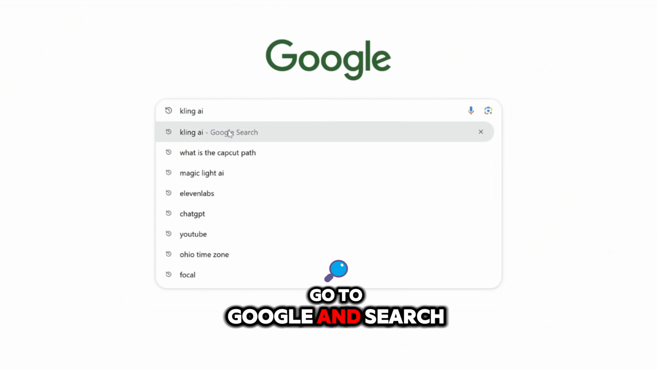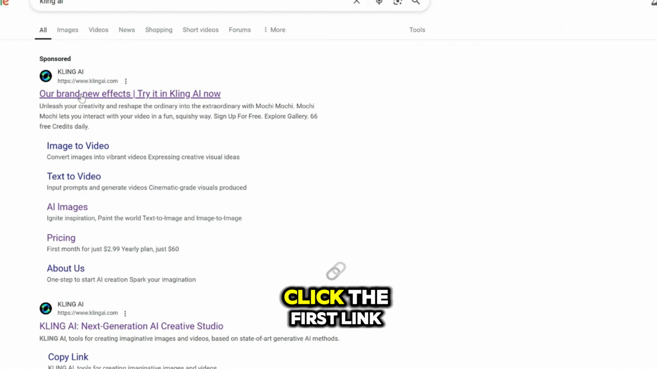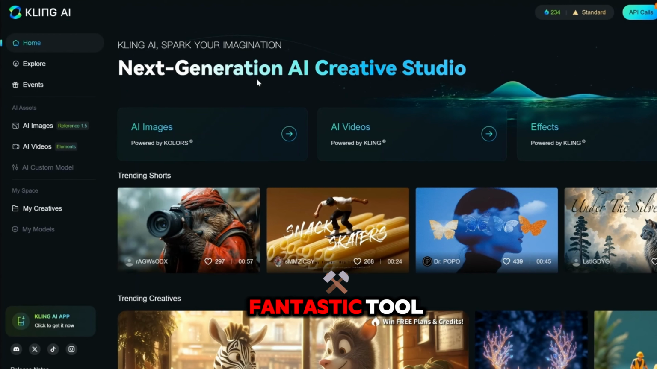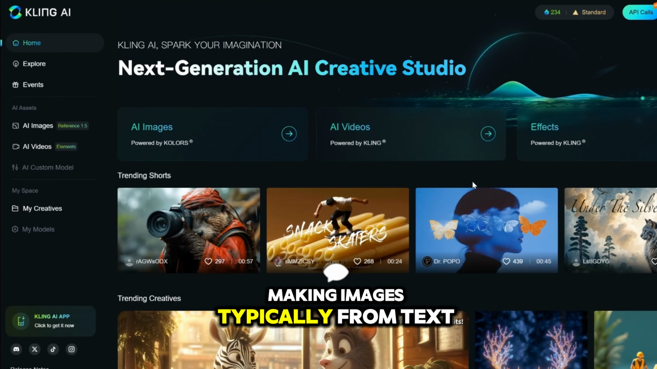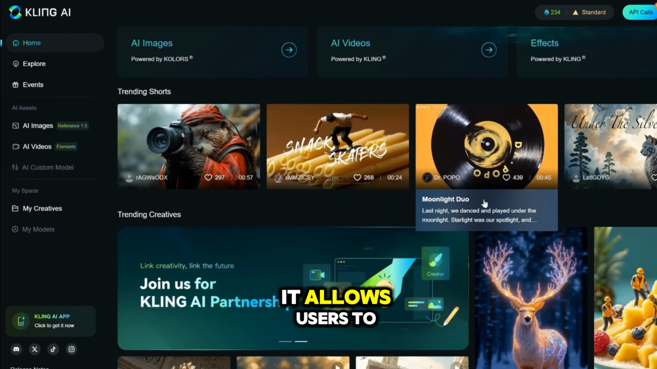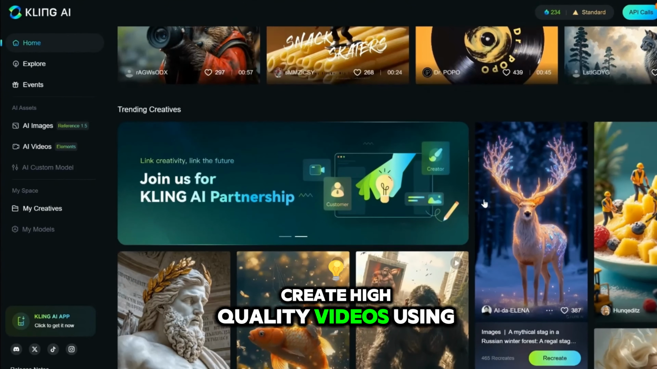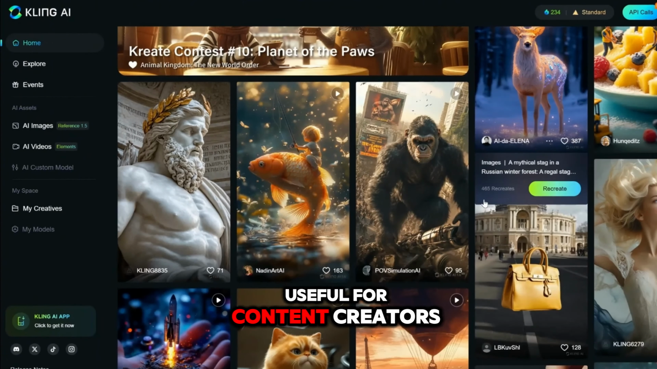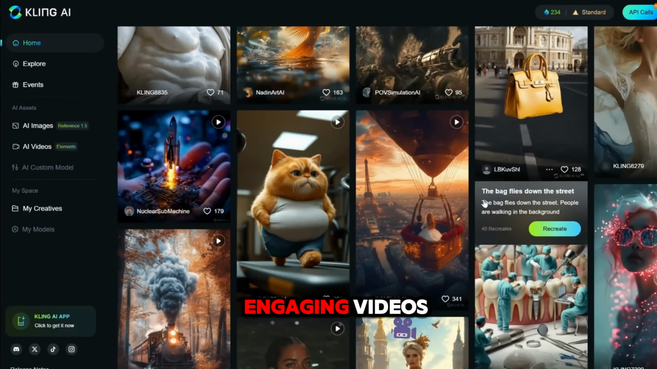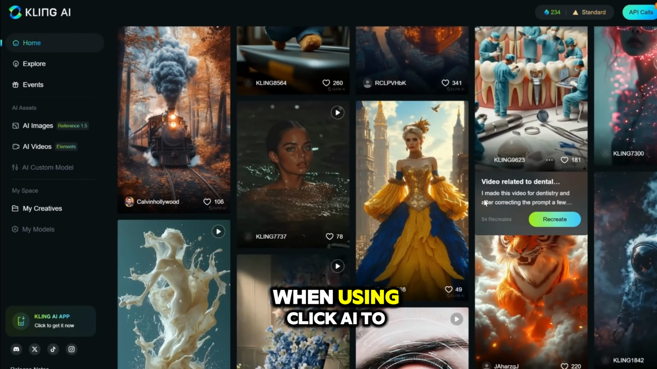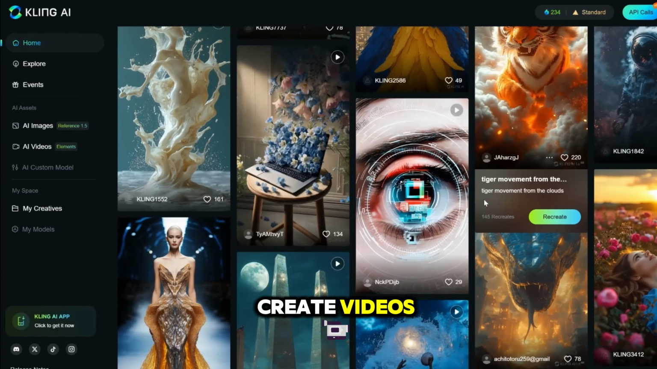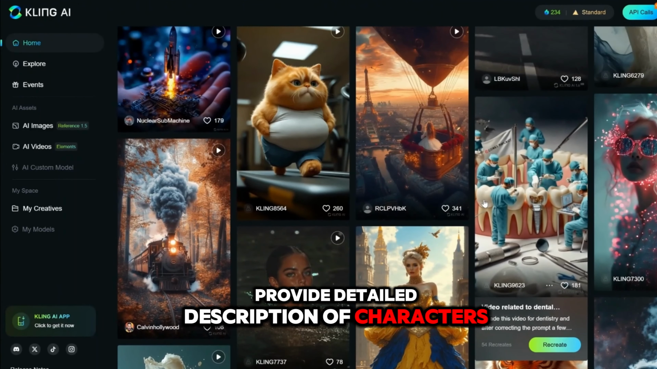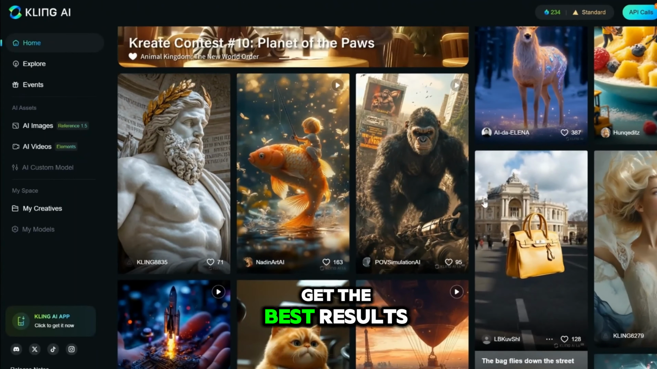Go to Google and search Clink AI. Click the first link and create an account. Clink AI is a fantastic tool making images, typically from text-based prompts. It allows users to create high-quality videos using artificial intelligence, making it useful for content creators who want to produce engaging videos quickly. When using Clink AI to create videos, it's very important to provide detailed description of characters, scenes, and action to get the best results.